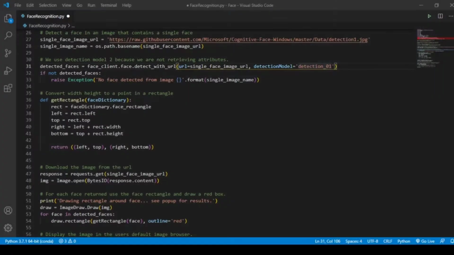So now I'm back in the code, looking at line number 31. We can flip it between 01 and 02. Now, I just want to detect the face in the image, and that's the objective. I don't want to know the age of the person, or let's say the objective of the project is not to know any landmarks of the face, so let's keep it easy and simple and set it to detection 02.